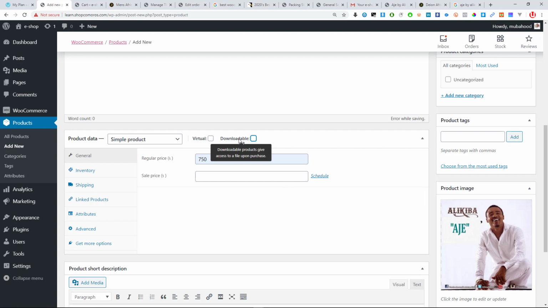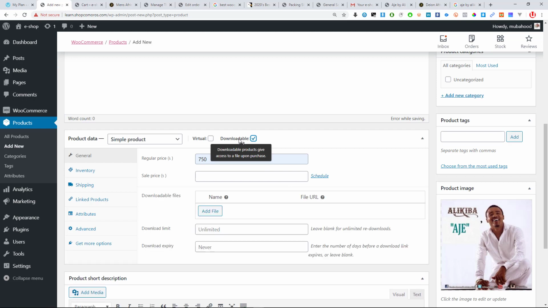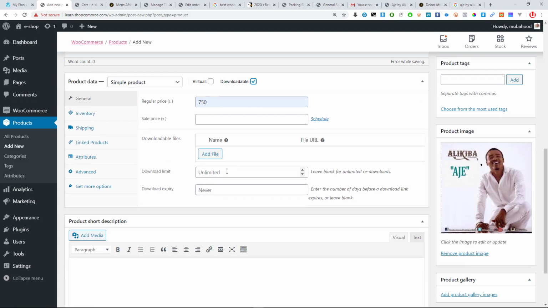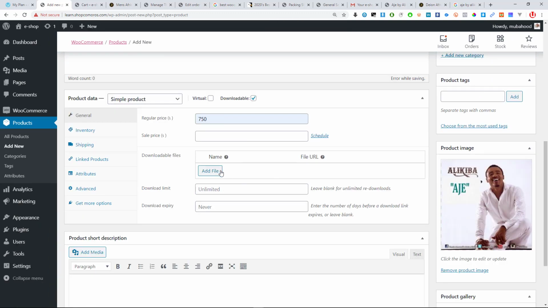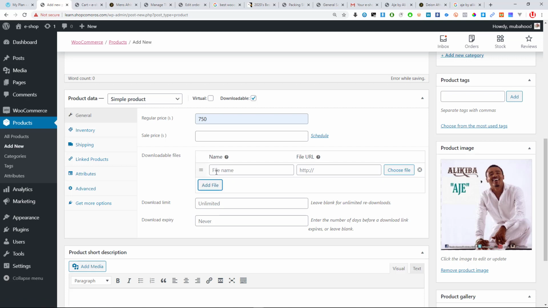You see, I can enable, I can disable. When I make this product downloadable, I'll be able to fill this form. You see this extra thing that's been added there. So I'll add the files that I want to sell in this virtual product. I have to click on add file, and maybe I want to begin by putting the product's original photo. So I can say product, Aje cover photo.